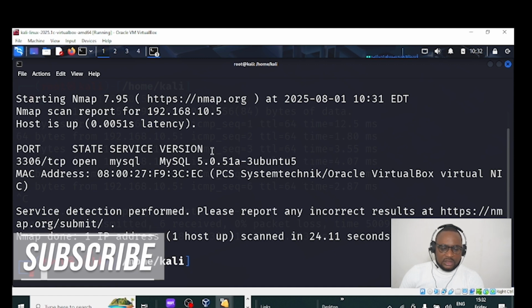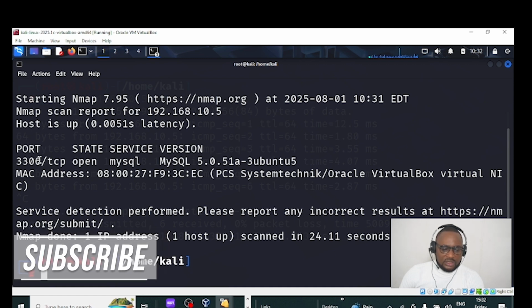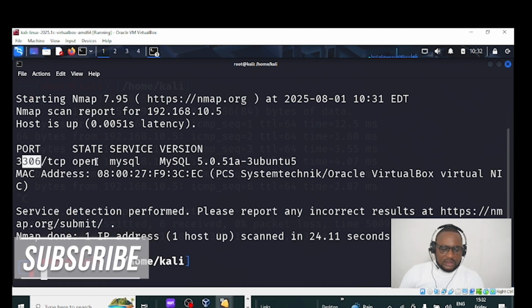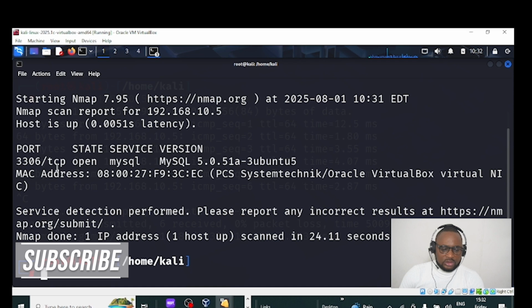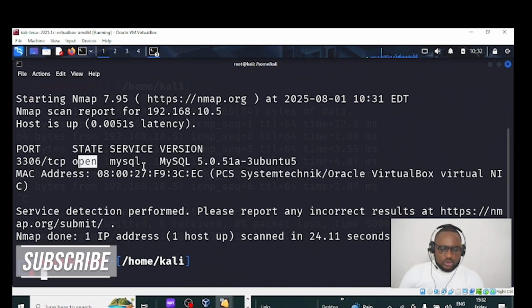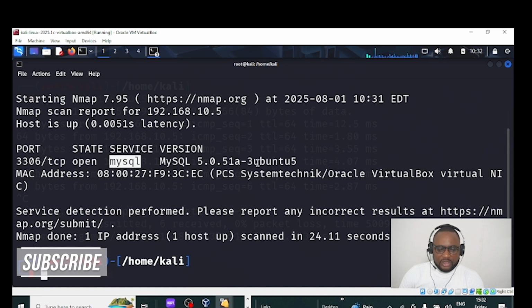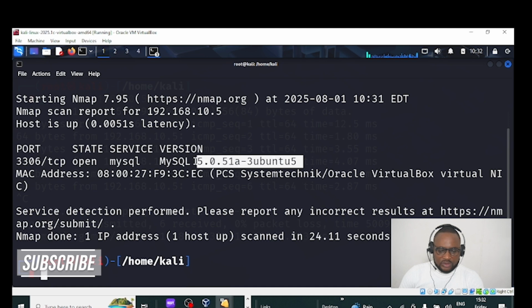Now this is it, it has opened. This is the port number. This is the open port. We're seeing that it is running on TCP, and this is the state, which is open. The service is MySQL. You can see the version of the server.